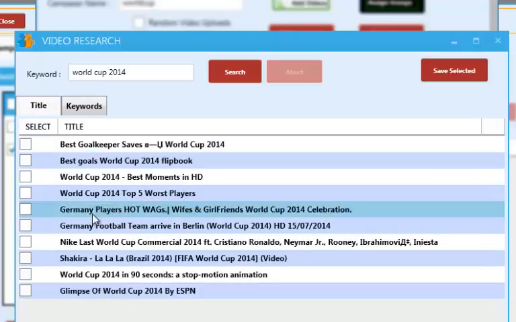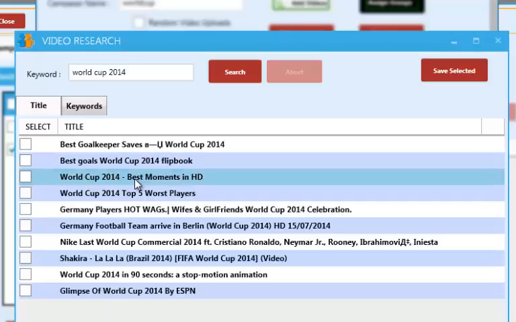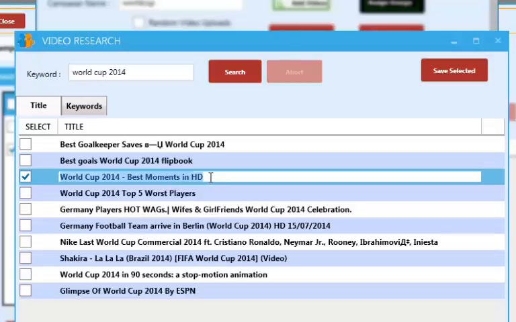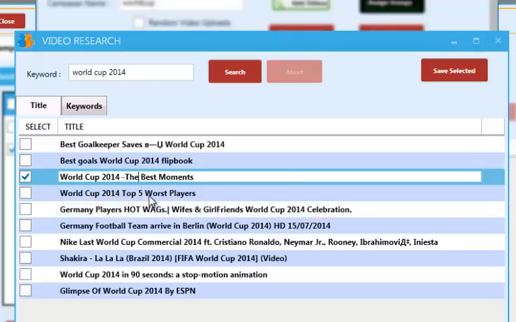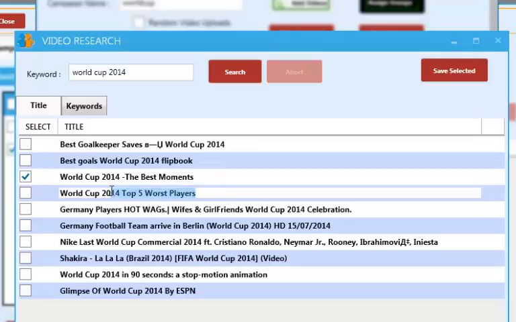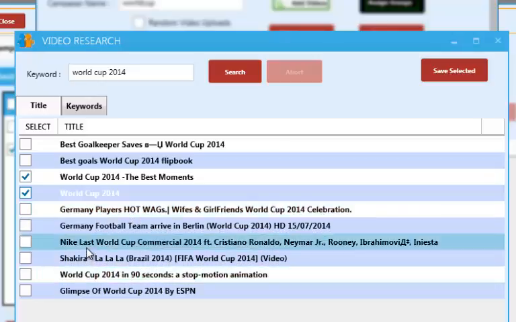and over here we can actually look at these titles and construct our own ones. So we've got World Cup 2014 best moments in HD, sorry. We can keep that, and if we wanted to alter it as well, we can alter it as well. We can remove in HD. We can say the best moments. We've got World Cup 2014 top 5 worst players. We can just call one of them just World Cup 2014, and I'm going to select the ones that I want to work with. Then we've got this one here.